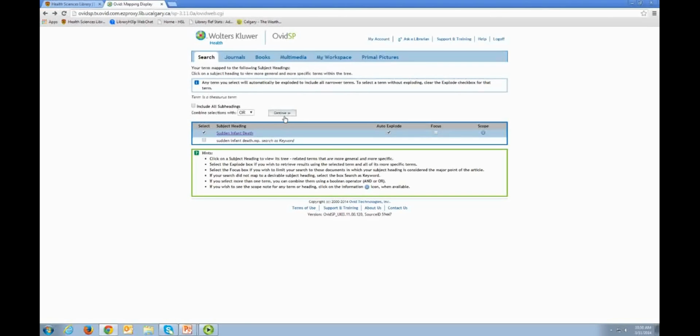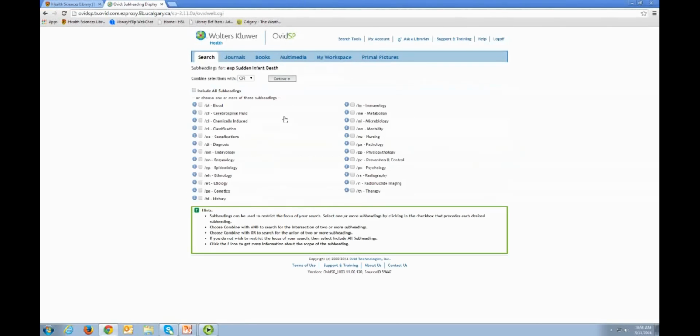The next thing that you'll do is press continue, where you'll be brought to the subheadings page. Now choosing a subheading really does depend on your topic. Generally, the best rule of thumb is that if you're just looking for information to begin, include all subheadings to go from broad to narrow. However, we're looking for very targeted information. And so as you can see over here, we have the option of actually limiting our results to prevention and control, which is the point of our topic. So we can go ahead and select that and press continue.